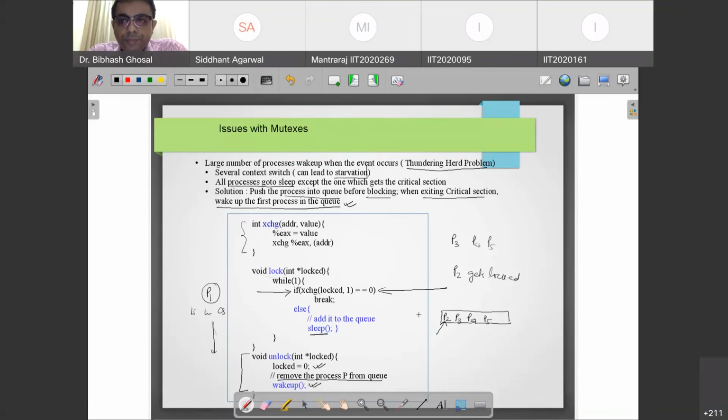Why? Because, sir, in the unlock section, when we would do lock is equal to 0, then maybe another process would be trying to, it would come to exchange lock 1. And P6 would see that, for example, P6 comes and it sees the lock is equal to 0, and P6 then comes into the critical section, and the P1 process then wakes up the P2 and it still sees lock is equal to 0.